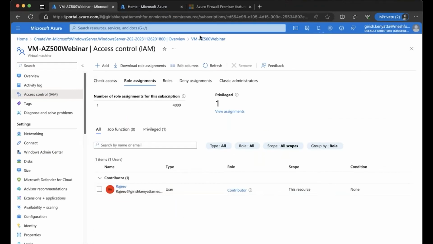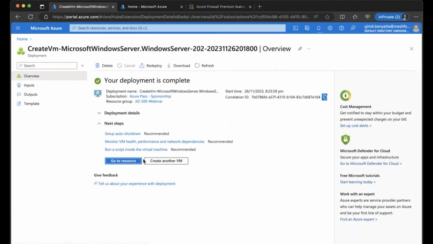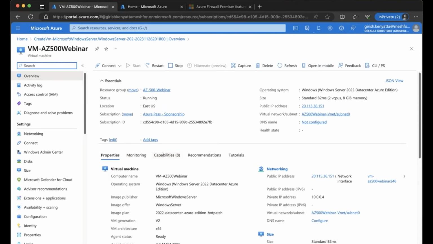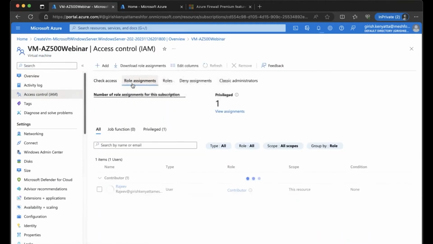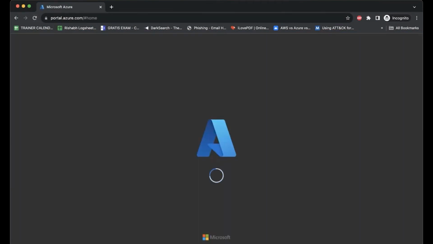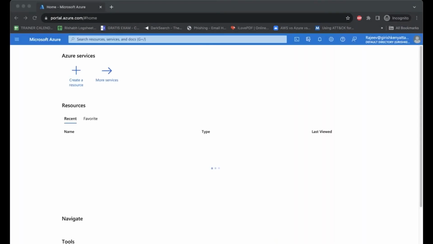On this particular virtual machine, if I go back over here, you can easily see this is your virtual machine, and its IAM section. If I go under the role assignment, you will see Rajiv has the permission as the contributor. So we are just waiting at this moment, and again I will go back into the account of Rajiv, and this time I'm going to refresh the page. I think we have waited long enough, so refresh the page.